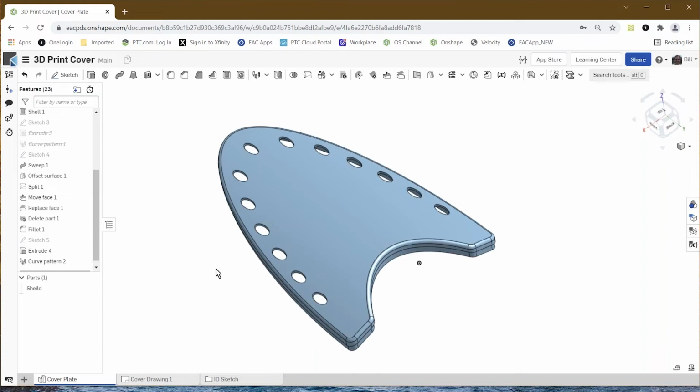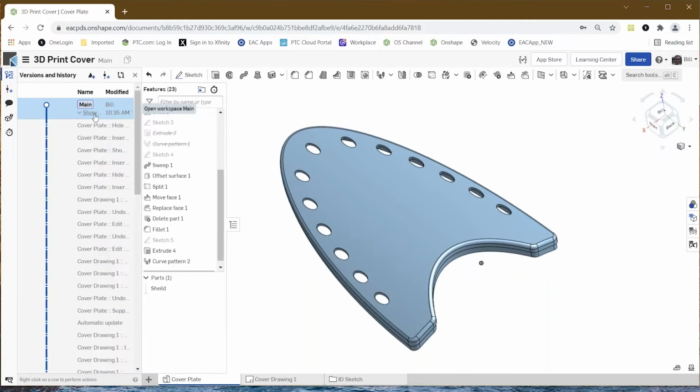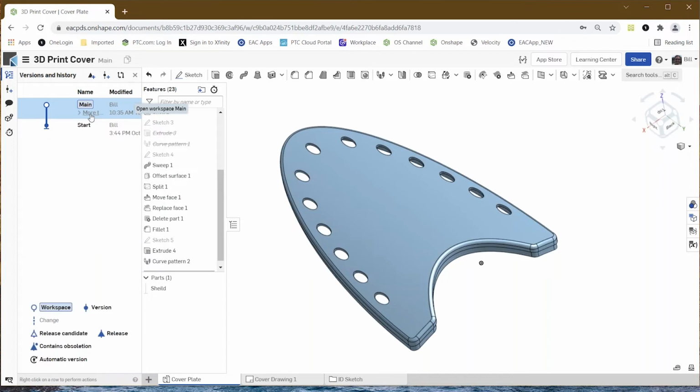What I'm going to start doing now are things that you can't do on any other CAD system. So first of all, everything that I've done so far here today has been saved. So there is no save button in Onshape. Everything is captured, and we can see all the commands that I've used so far here today. This is sort of our history tree.